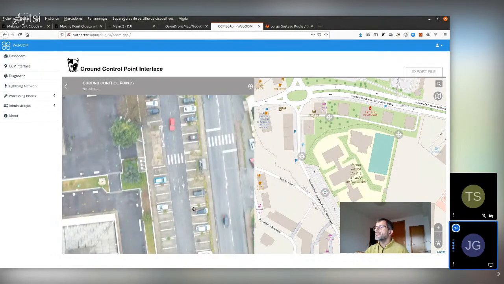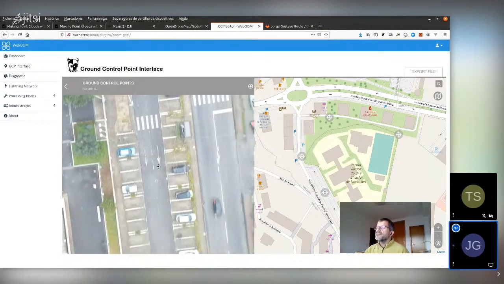Yeah, but for example, this is my daughter's school. I know exactly the places on the ground where I know the coordinates. This is the usual way. You know where the ground control points are.